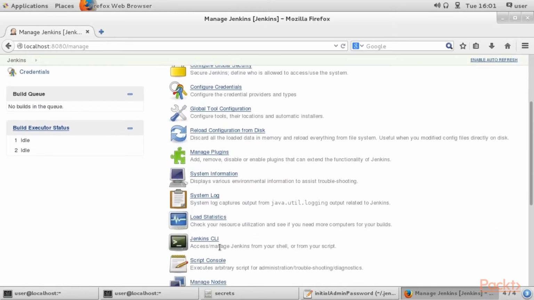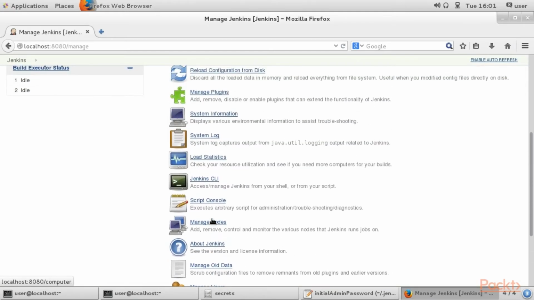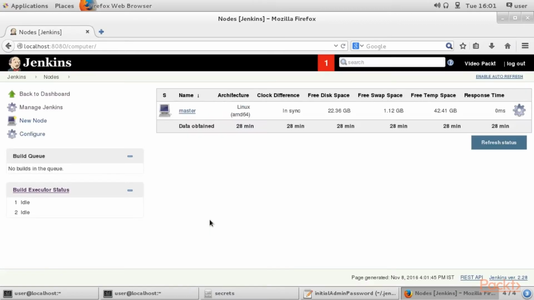To know about the existing nodes used for build execution, click on Manage Nodes. The master node entry will be available. It is the node where Jenkins is installed. We can add multiple slave nodes to distribute the load, which we will learn later in this section.